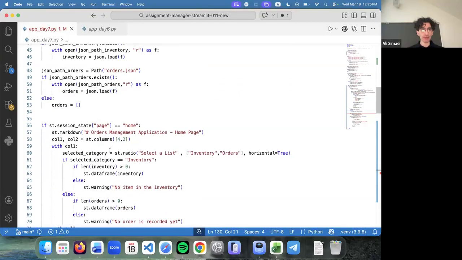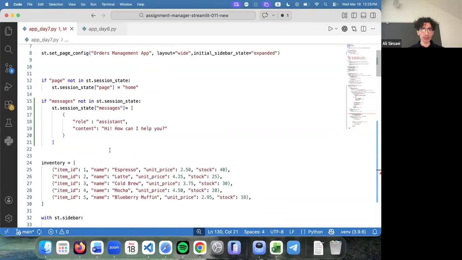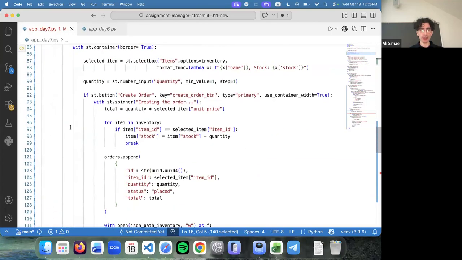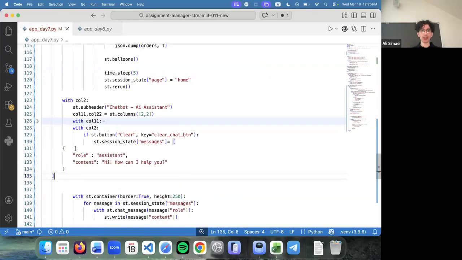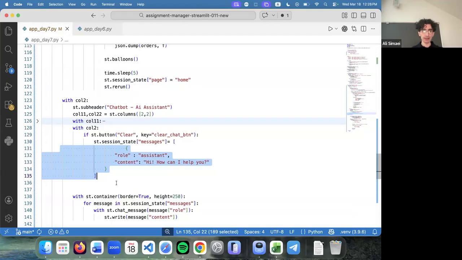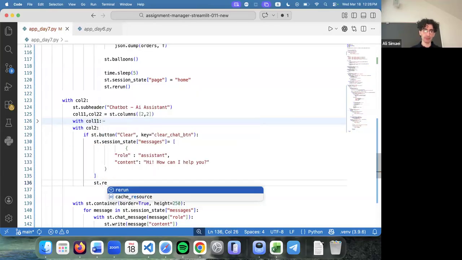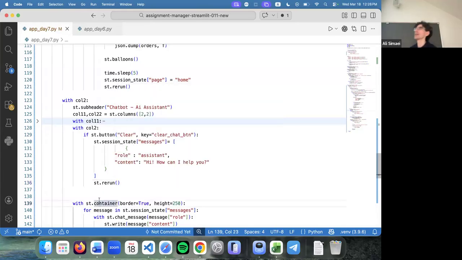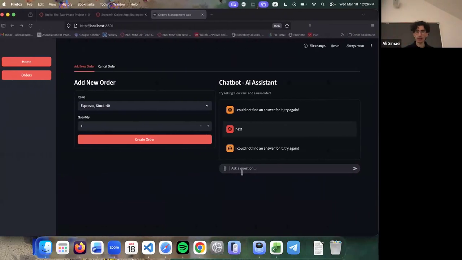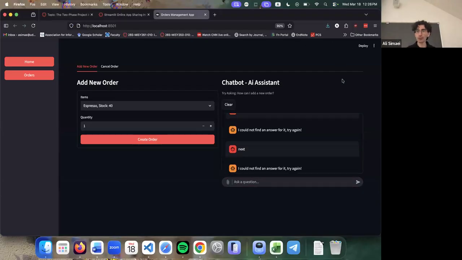Okay, so go back to this part. This was your initial state. Session state messages, role assistant, and how I can help you. And place it into that button. I will just tap this here a little bit. And then st.rerun. Clear means returning a state to its initial state. So we added that. I will go here. We have the button here now, clear. I will clear. And now we've cleared the chatbot. That's about it.